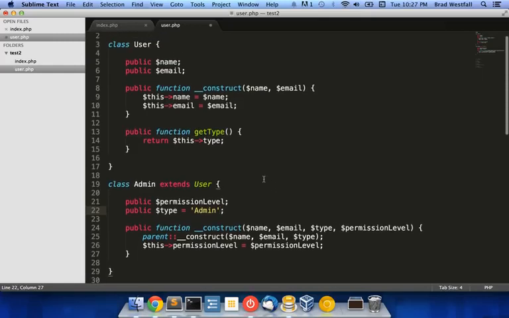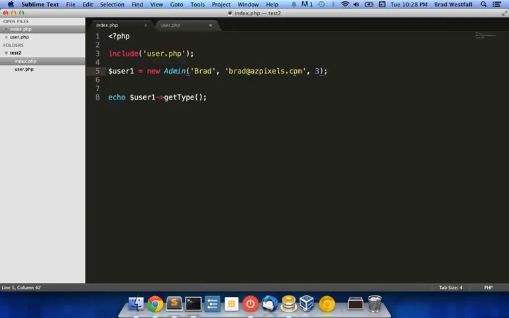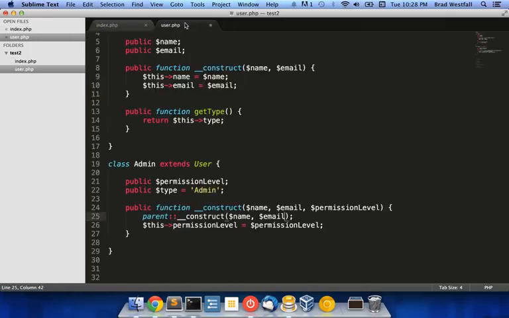Okay, so I want you to notice that we're making some members up here, name and email. We're making some members down here. When we start our admin class, it gets started by calling its constructor. We're going to pass a name, email, and permission level, which is going to pass up name and email to the parent's constructor, and it's going to set the permission level. But notice that over here in our code, we don't pass in type anywhere, because the admin class makes a type and sets it by default to admin. So that's not something we have to pass in anymore.